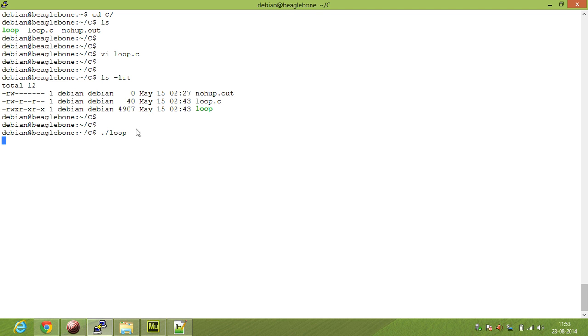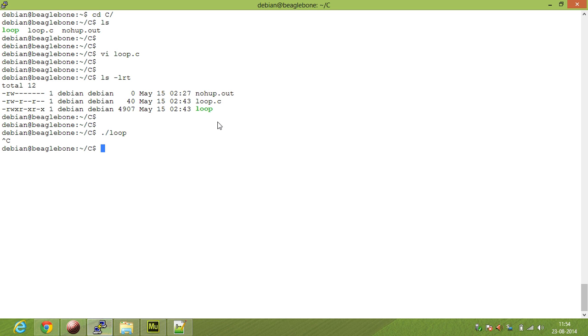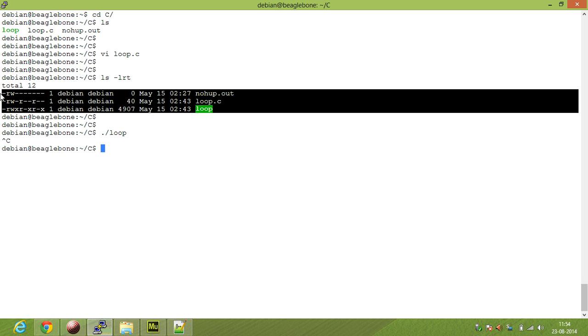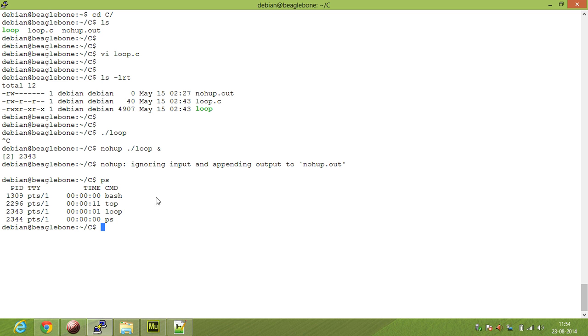As you see here, this particular loop program never returned because it has an infinite for loop. To stop this process I gave Control C and it has stopped. In case there are jobs in build systems, like software building in a very big project, and you want to run the build process even after closing this console, there is an option to do that. That is called nohup. So nohup followed by loop, and I run the command in the background. You see the process is running in the background.